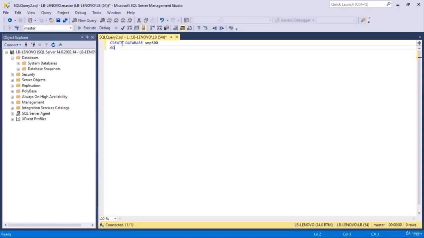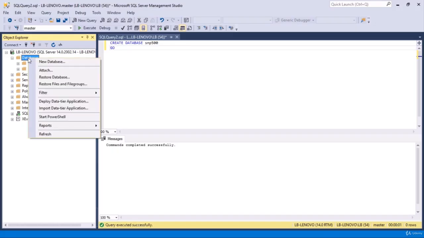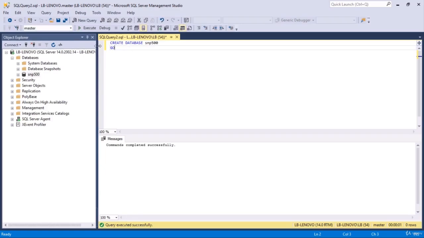To execute the SQL command, we select the SQL code snippet and click Execute. To refresh the list of databases, we right-click on the word Database and select Refresh. After refresh, the new SNP database shows up in the database list. When we connected to the SQL server, the default database was Master. This is a system database which exists on every SQL server.